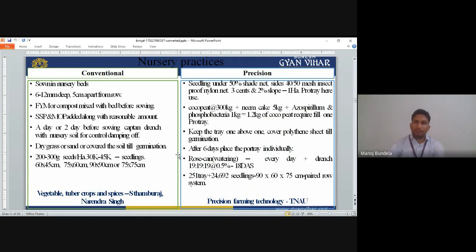In pro trays we prepare the media with coco peat 300 kg, neem cake 5 kg, azospirillum and phosphobacteria 1 kg. 1.25 kg of coco peat is required to fill one pro tray. Keep the trays one above another and cover with polythene sheet till germination. After 6 days, place the pro trays individually. First we keep the pro trays one by one, and after that we keep them individually.